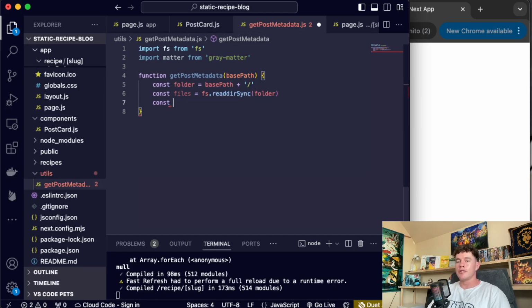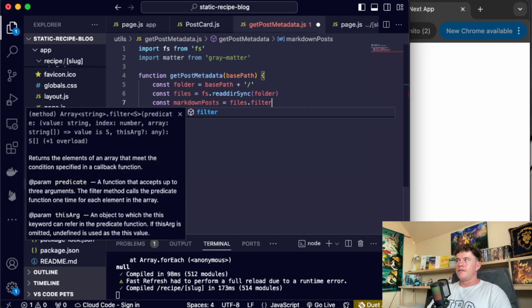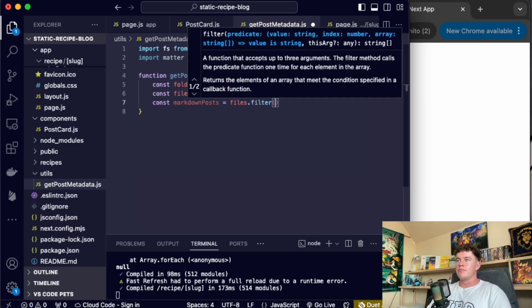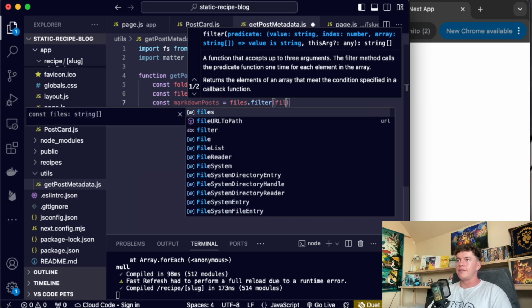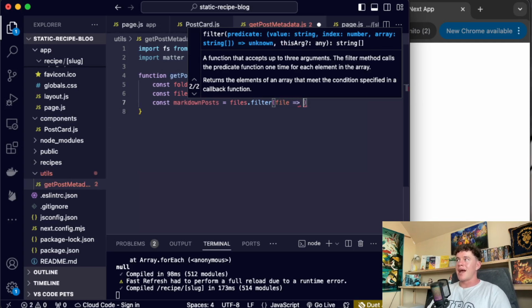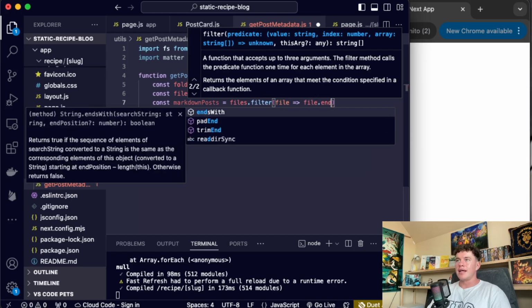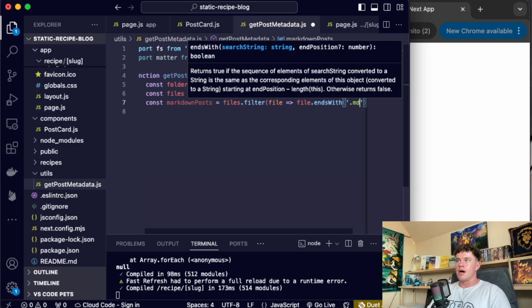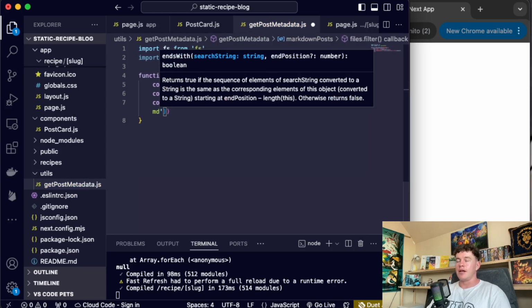And then after that, we're going to read only the Markdown files. So we're going to say const markdownPosts is equal to files.filter, and we're going to use the array filter method, and this is going to take a file, and we're going to use an arrow function, and we're only going to include a file that ends with the .md file extension.